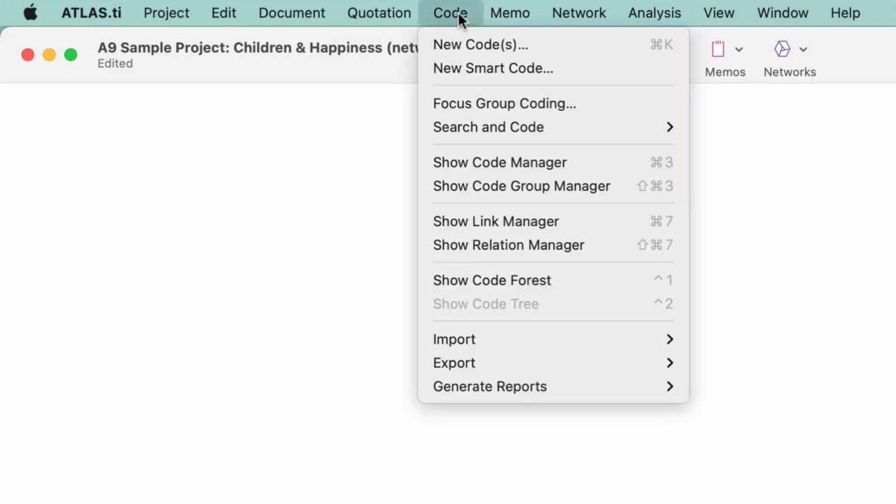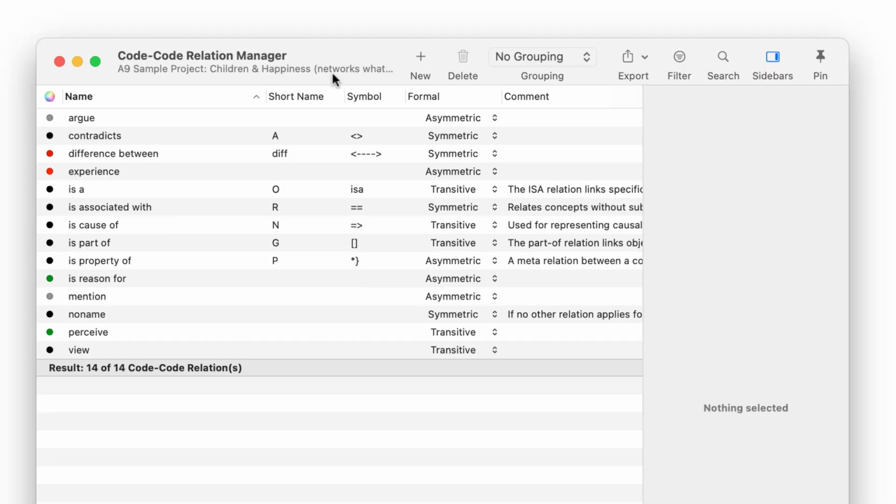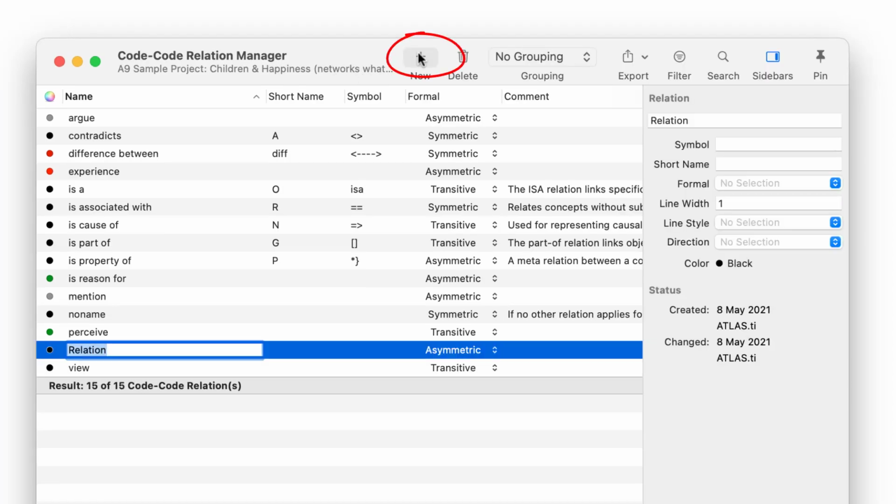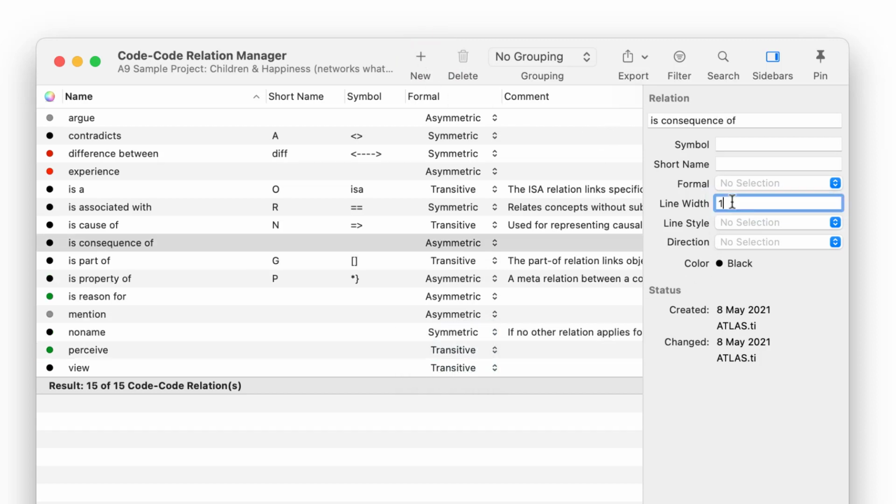You can manage, create, or modify existing code-code or hyperlink relations in the respective relation manager. Here you see the code-code relation manager. To create a new relation, click on the plus button. Add a relation name, select the formal property, and if you wish, modify the default line width and color.